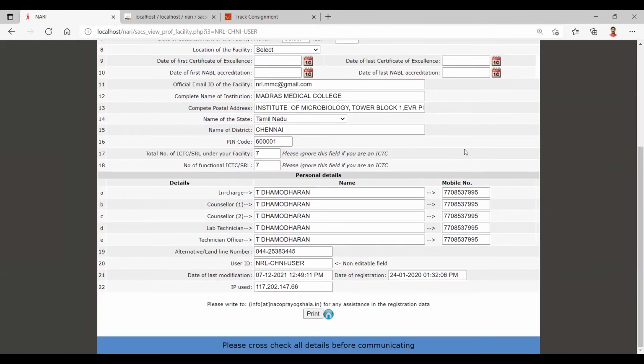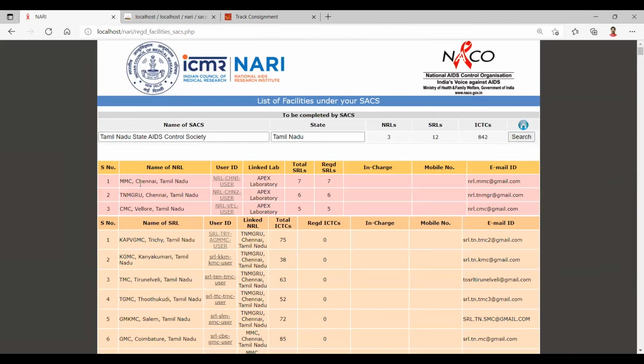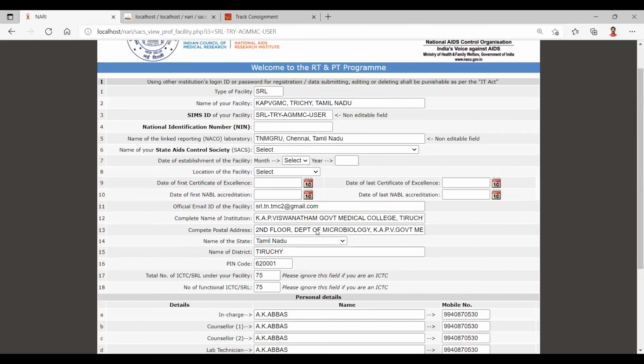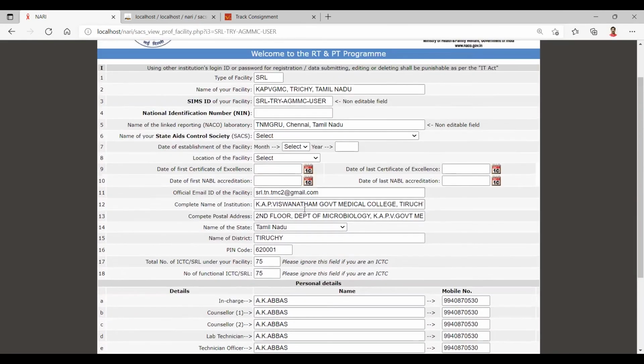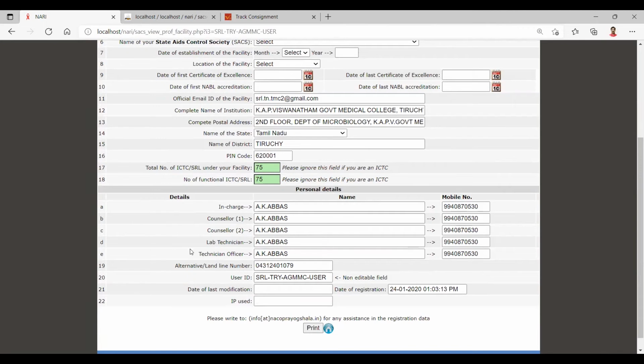So you can go deep and search, not only at the NRL level, even the SRL level you can click. For example, I'm clicking the first SRL, which is Trichy. Once you click there, they can see all the details, the same type of address and everything. And they also mention how many ICTCs they have. This particular SRL says they have 75 ICTCs and all 75 are functional. And then you can see that these data are otherwise not available.